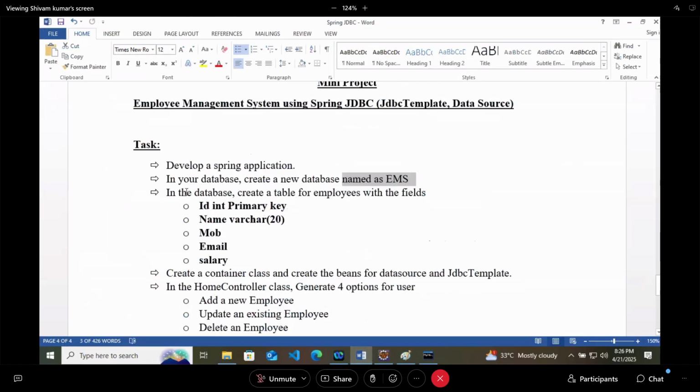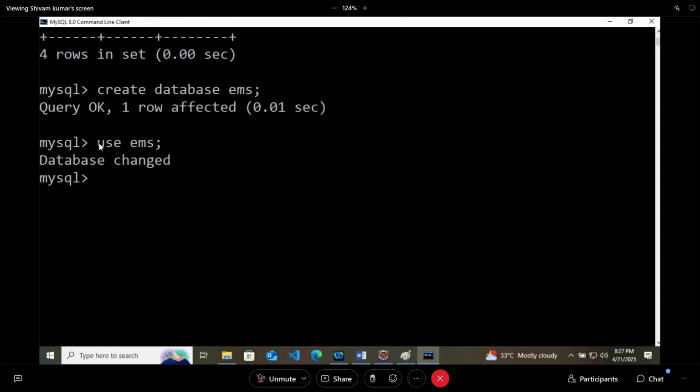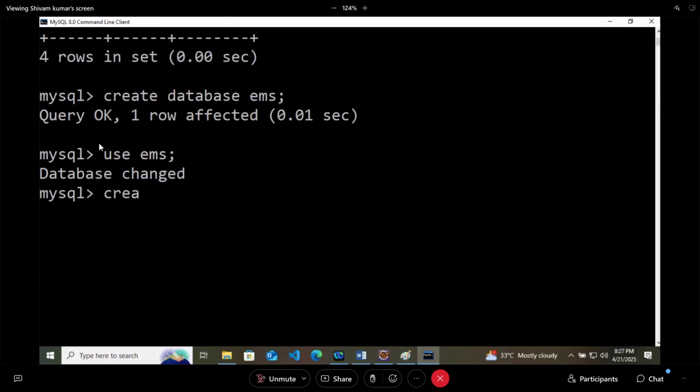In the next step, in the database, create a table for employees. So at first I should use this database. So I will say use EMS. Now here I will create a table. Create table employee. ID int primary key.